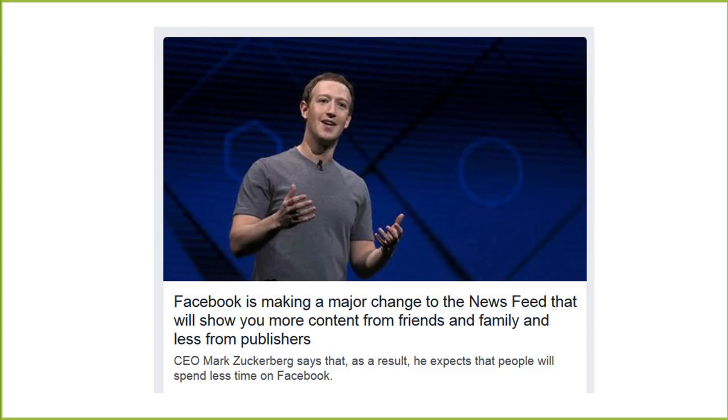Now, about 2 weeks ago, Mark Zuckerberg announced that Facebook is making a major change to the newsfeed that will show you more content from friends and family and less from publishers. He said that as a result, he expects that people will spend less time on Facebook. Network marketers are going to spend more time on Facebook because it's going to clear the channel. It's going to make it easier for your content to be seen by your friends.